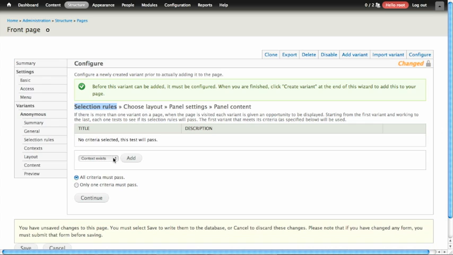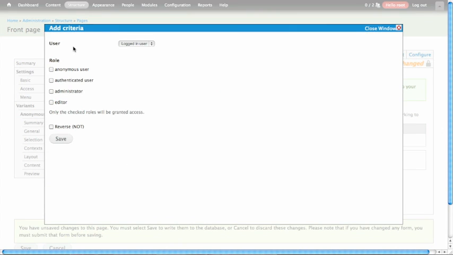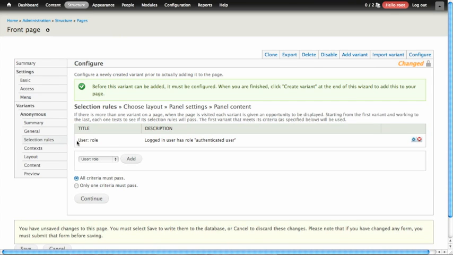These work a lot like the visibility settings we added to our individual content panes, so we're going to add one here for user role. We're going to decide that our current user, the one that's looking at the page, needs to be authenticated, and that's how we decide when this variant should be shown to that user. We'll click Save and continue on to the next step.